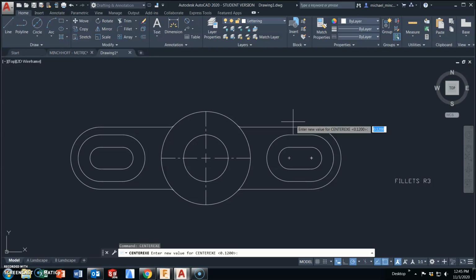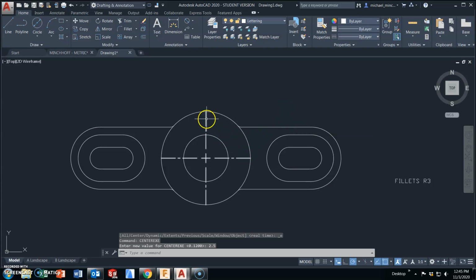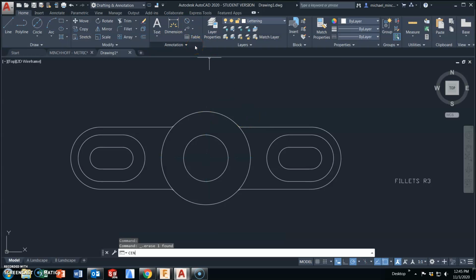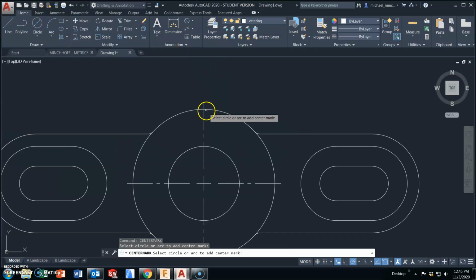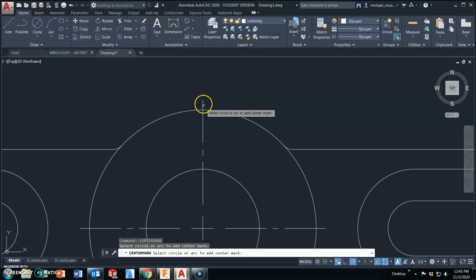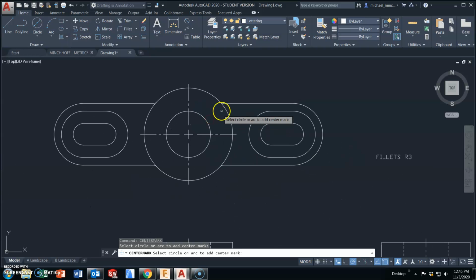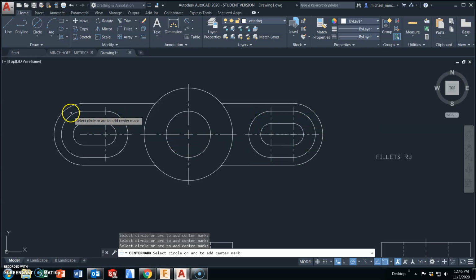Yeah, the default value there in the input box is 0.12. We want 2.5. Now, this one did not change. So when you go to put it back on, you will see that you now have a much longer extension past the edge of the object. Again, once we set this the first time, we don't have to do this again. We do have center marks for the arc here as well.